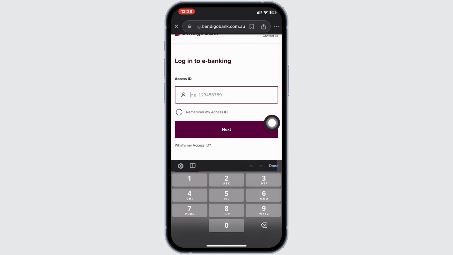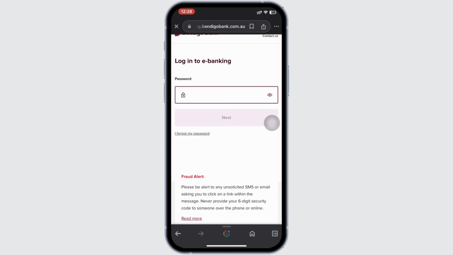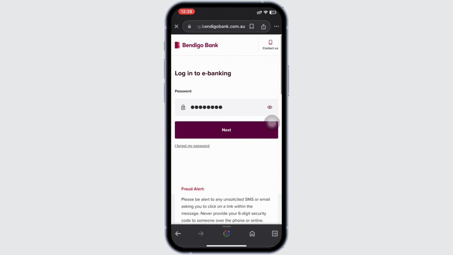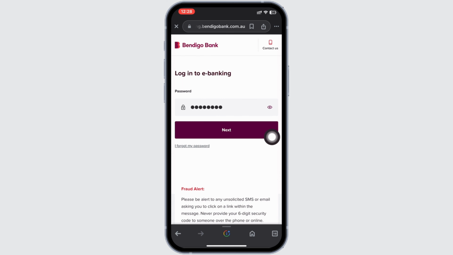This will take you to the login page of the bank account. To log in, provide your access ID and password in the designated fields. Then click on Next. If you happen to forget your account credentials, you can click on I forgot my password, which will redirect you to a web page where you can recover your account credentials by following the instructions provided by the bank. And that's it. You should now be logged into your Bendigo Bank online banking account.